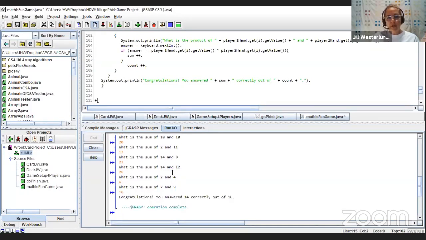All right, so the way that it works, it's going to tell them, it's going to count how many they get right, it's going to count how many they did. And it'll work both ways. So this one works, and I hope it'll inspire you to do a math game.